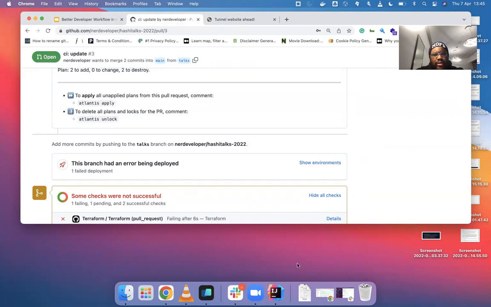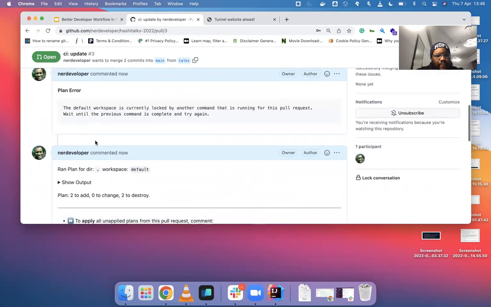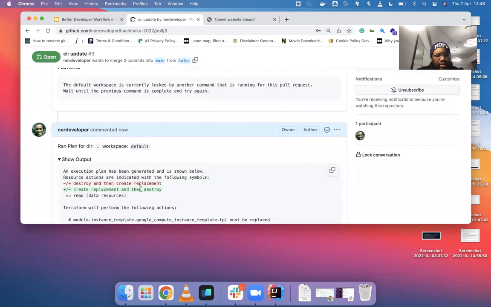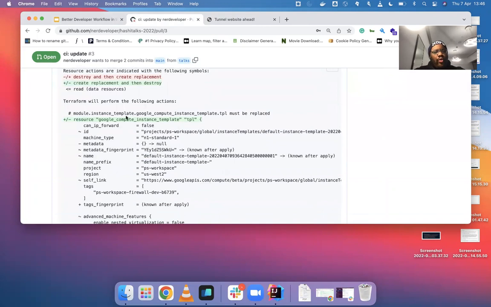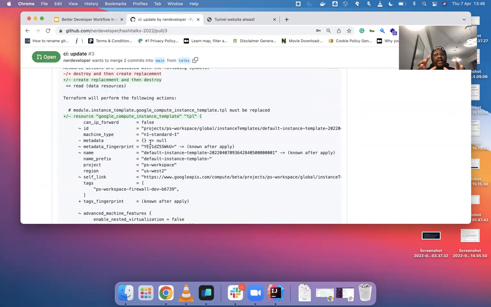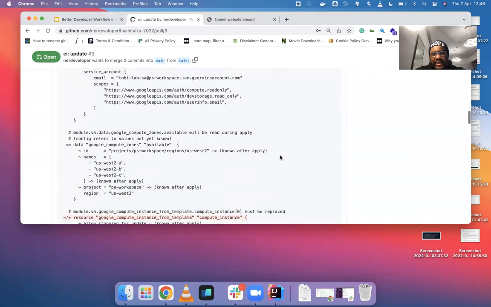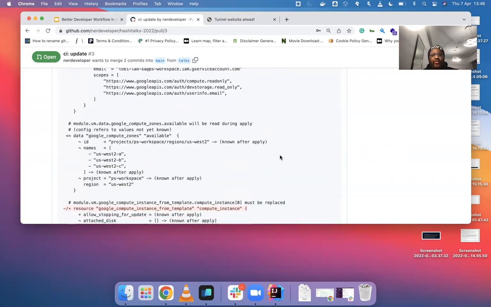Oh, I see. Let's see. Okay, plan is great. So now what we can see here is what exactly is going to be added into our infrastructure and what is going to be removed. So from here now, you can see it is way easier. I did not share any secret to anybody. Any user can come right here and then see exactly what they are going to be deploying.